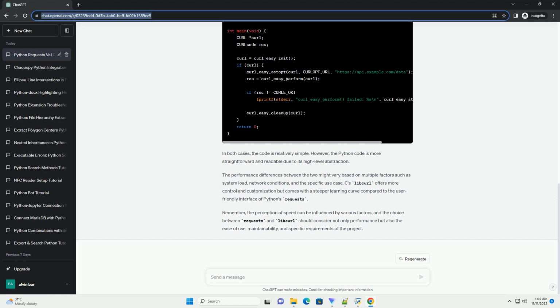Let's explore why Python's requests can sometimes perform comparably or even faster than C's libcurl. Firstly, it's important to understand that Python is an interpreted language, meaning it's typically slower than lower-level languages like C, which are compiled directly into machine code. However, libraries like requests can be optimized in various ways that make them surprisingly efficient.